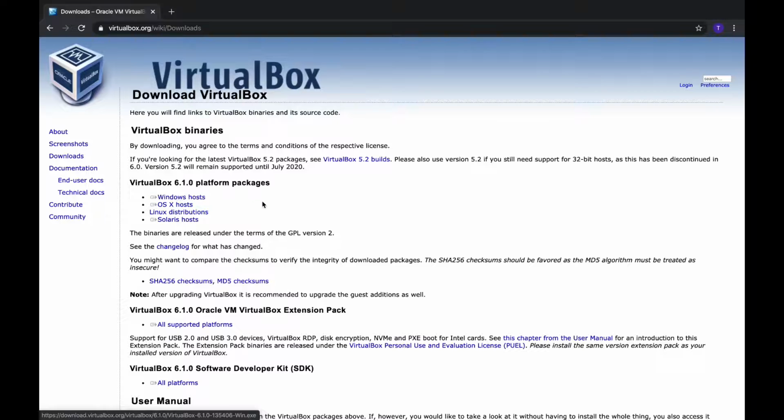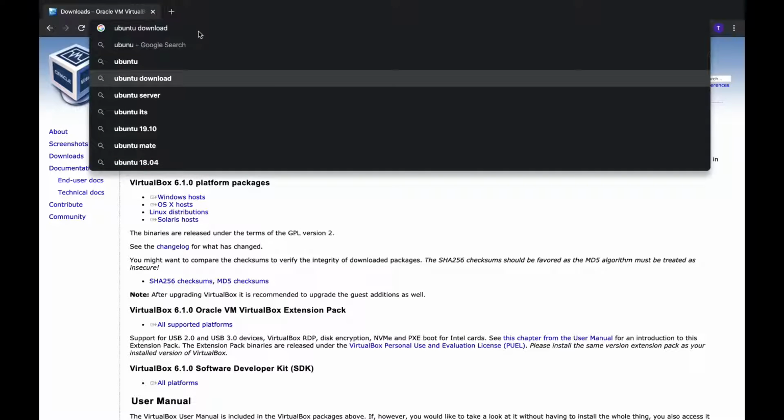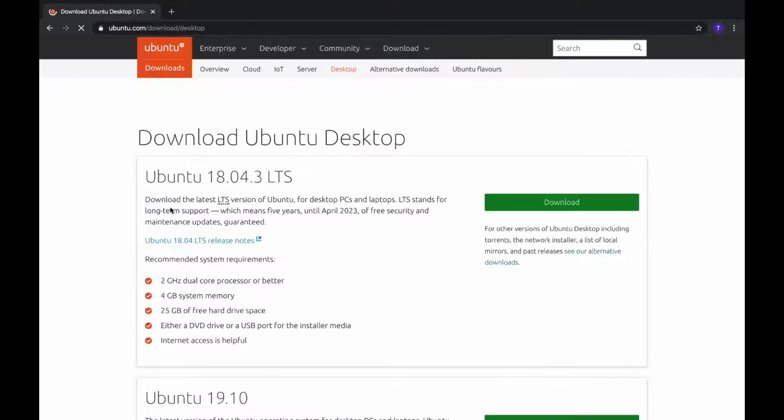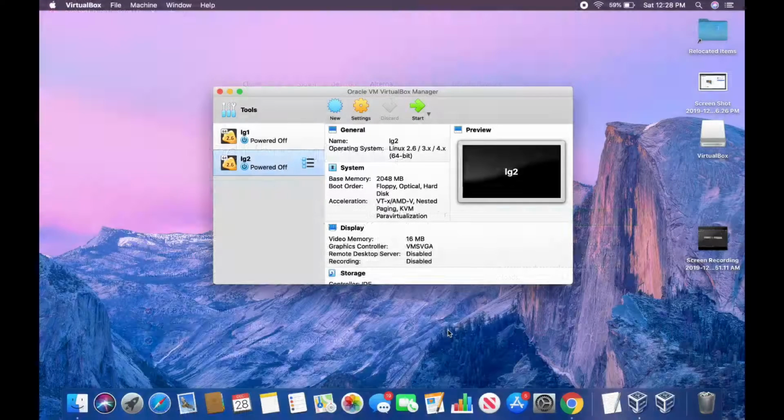There, it will give you different options based on the operating system you're using. Then you'll need to download Ubuntu for desktop, as this will be the disk you will be using in the virtual machines. I used Ubuntu 18.04.3 and click download, and you can find it in the downloads file.